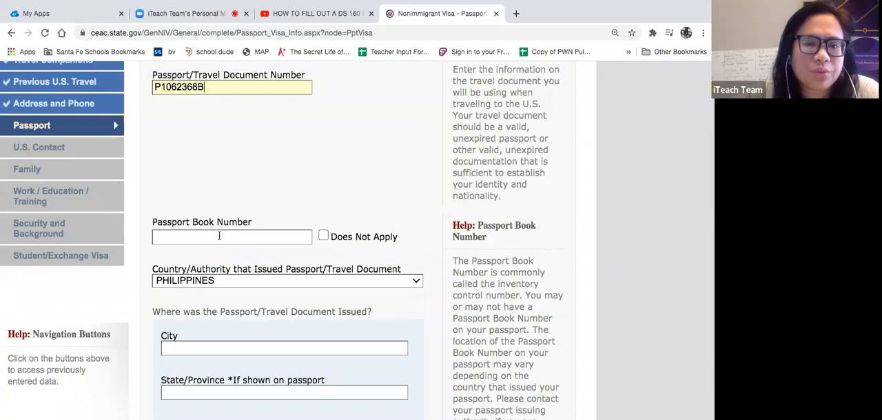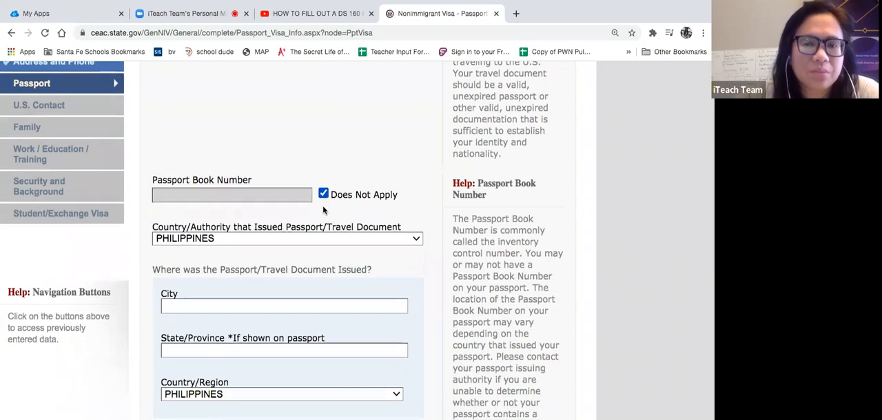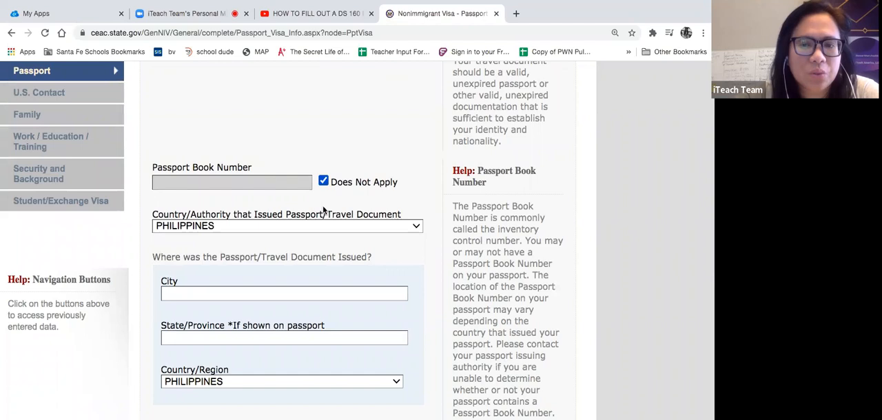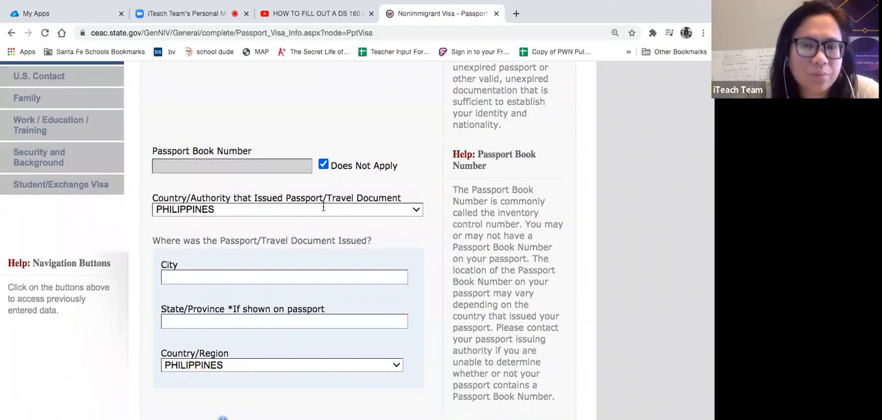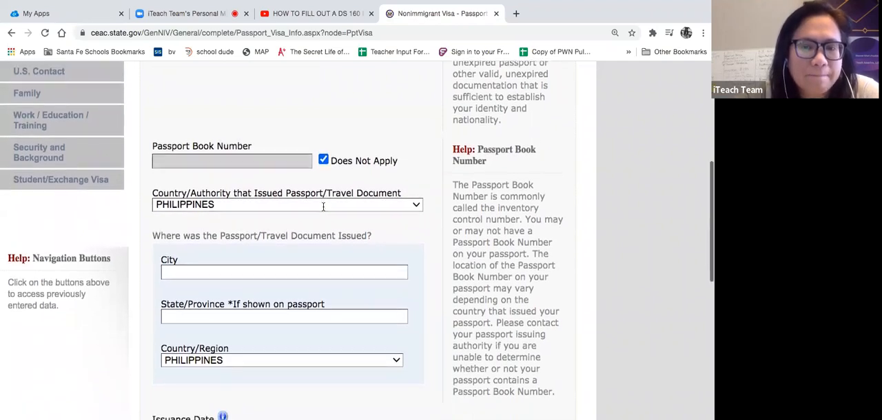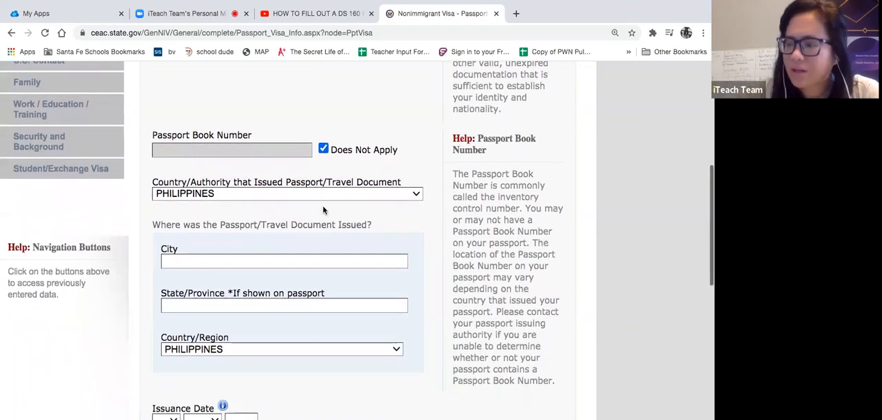Passport book number, I don't think you have a passport book number, but if you do, you can enter it here. And if you don't have, just click does not apply. The passport book number is commonly called the inventory control number. You may or may not have the passport book number on your passport. I don't really know exactly where you can locate it. Maybe it's at the back. I'm not too sure. But again, you can just click does not apply here.